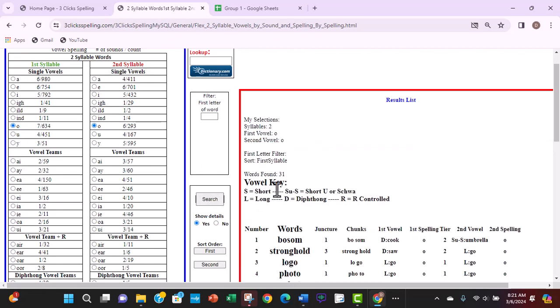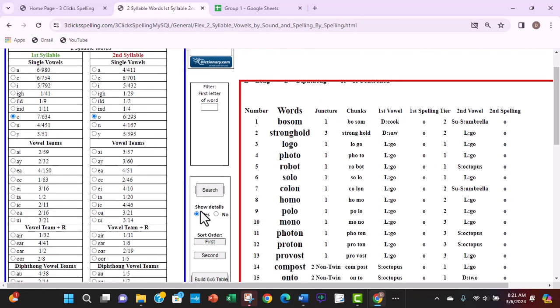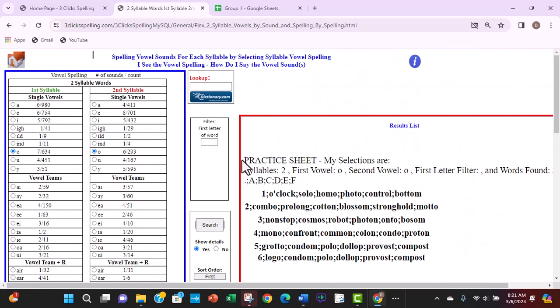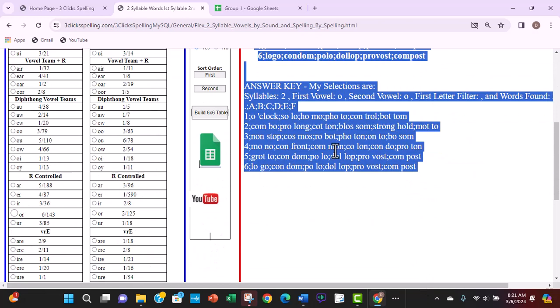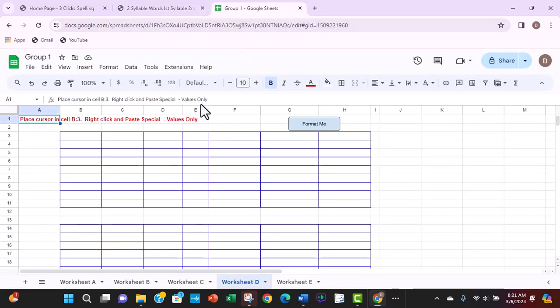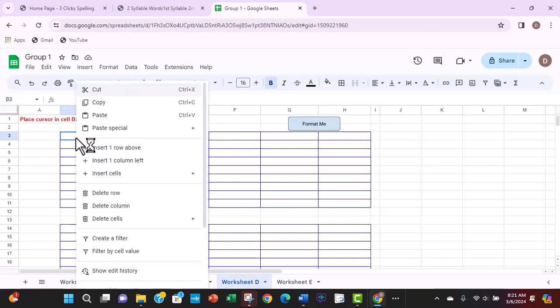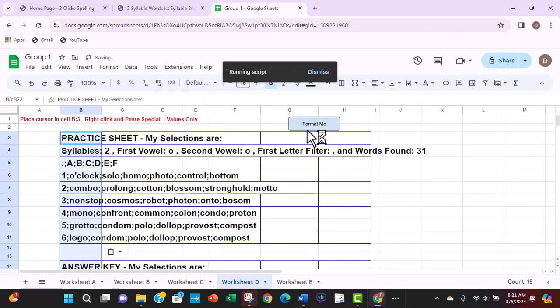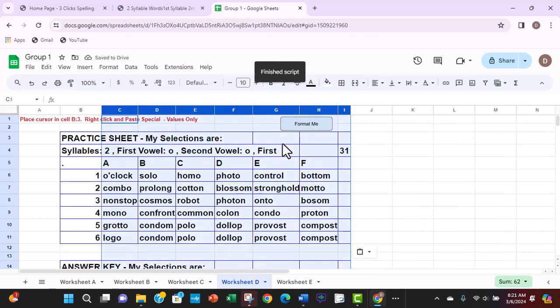Okay, first order. Build the table. Copy. Okay, I don't want to go here. I want to go up here to my worksheet. Okay, we're in worksheet D. B3, paste special, values only, format me. So once you're in a worksheet, you do not have to keep doing the authorization. But we will show you how you do that next time.